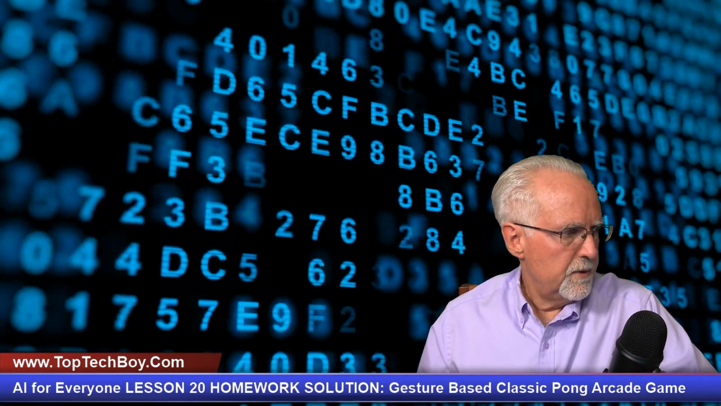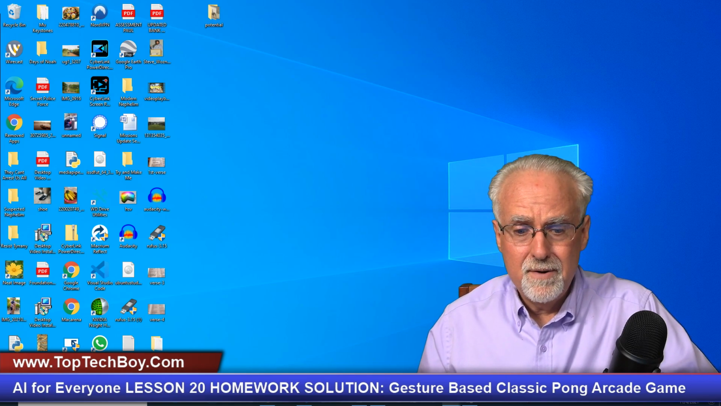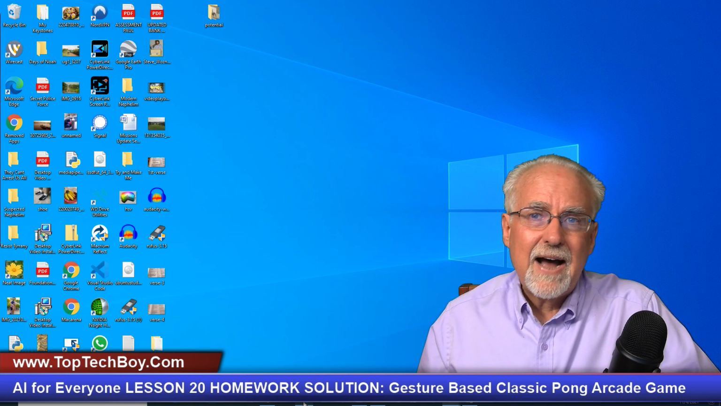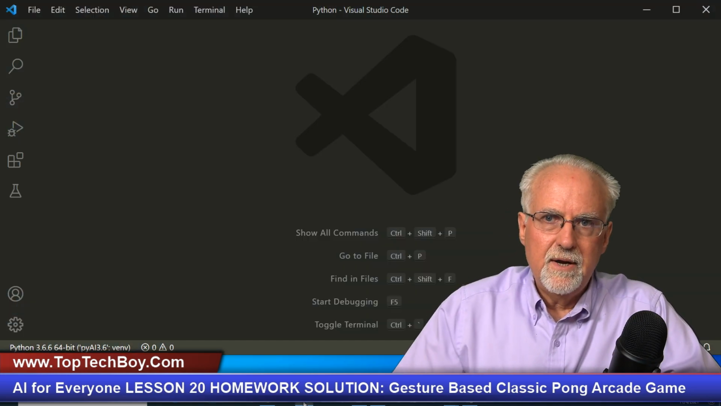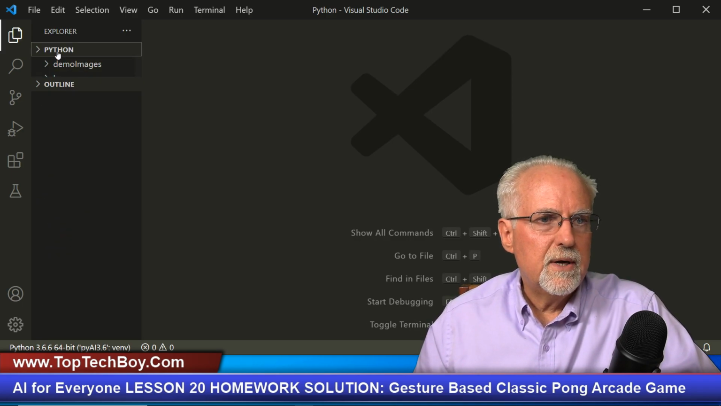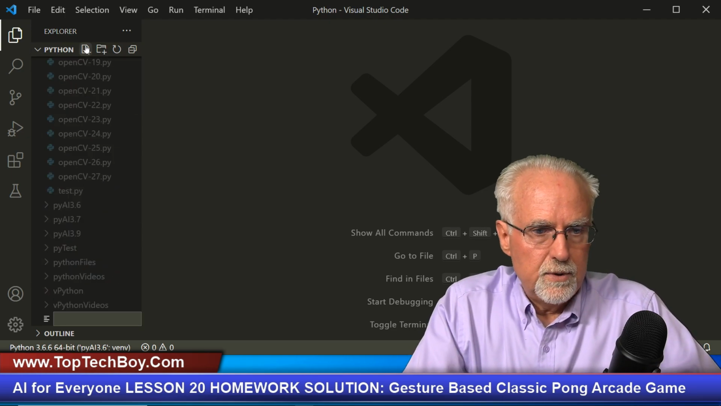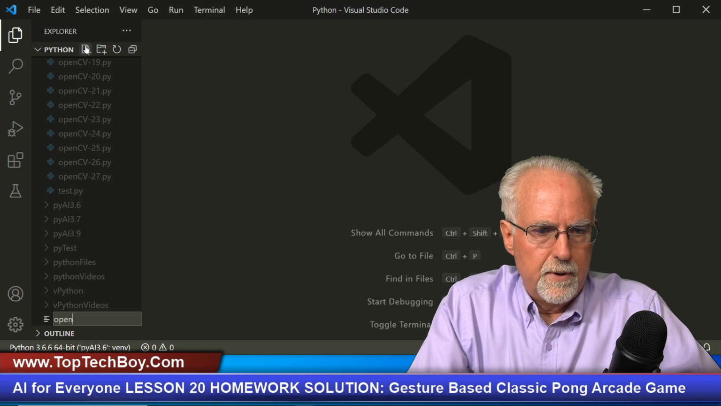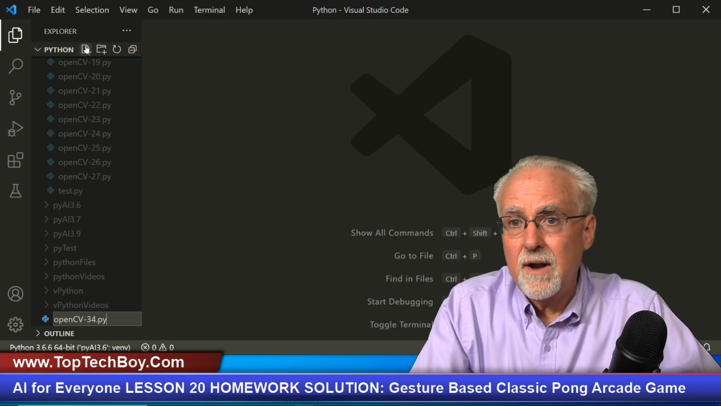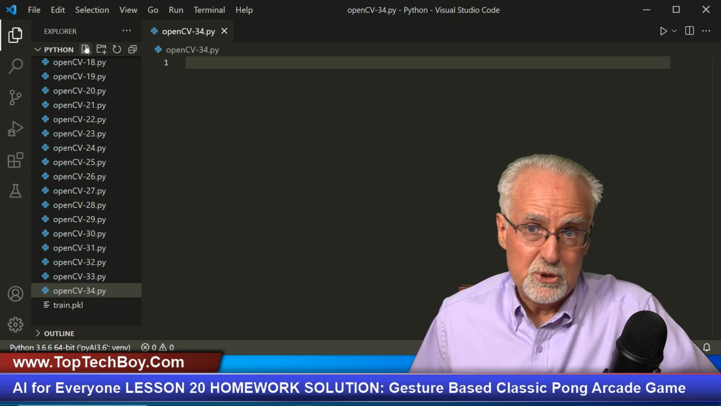I will get out of your way and switch over so you can see what I'm doing on my desktop. I will need you to fire up your most excellent Visual Studio Code. Then we're working in our main Python folder, and I'm going to create a new file, which is going to be OpenCV-34.py, and the .py is kind of important. Boom, fresh new Python program, just waiting to be written.